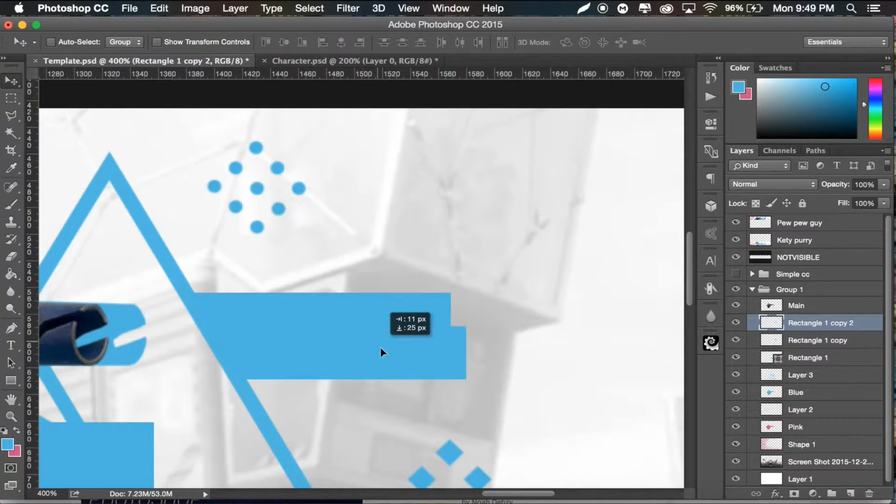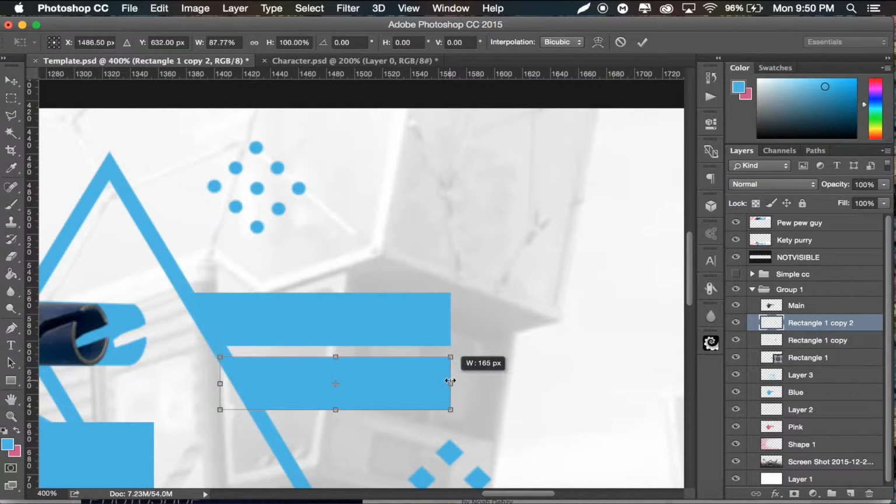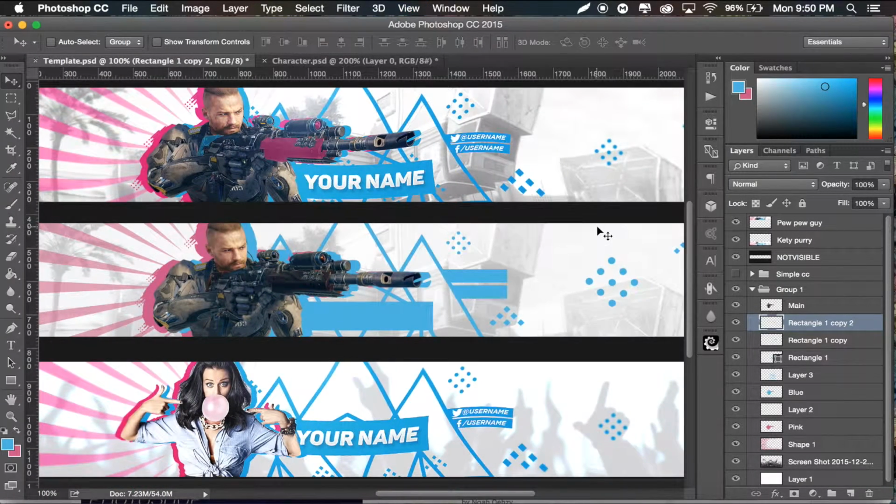Command J to duplicate it, and you'd put as many here as you like to match each social media you have or you're going to include. I'm going to Command T and just drag this in so it's all flush with each other, but I'm just going to do two since I don't really need too much.